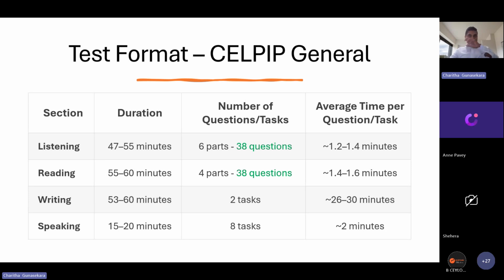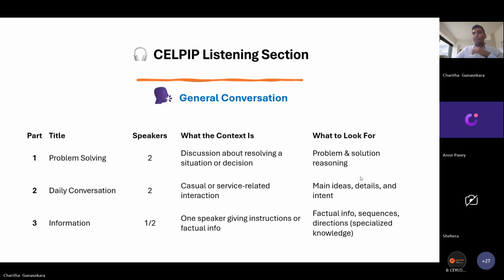Okay, so today's session is basically to give you an overview of all these 4 sections. And I will just roughly touch upon what are the things that you need to do differently, some of the things which I did differently, because I won't be able to cover everything that I did differently in 1 hour's time, but I'll try to touch on most of the things. Okay, let's move on to the first one, CELPIP listening section.